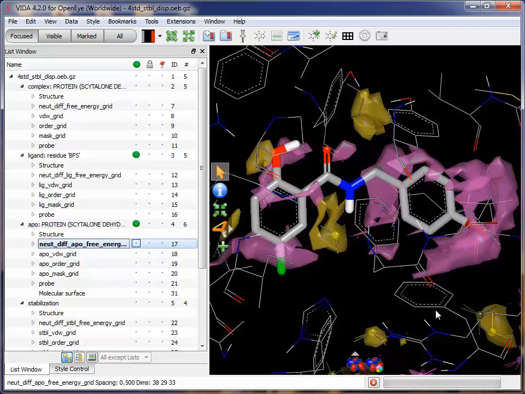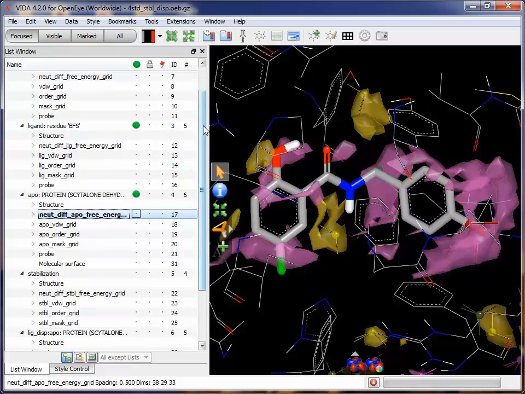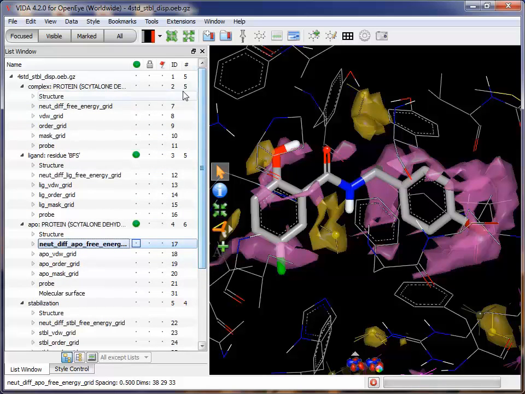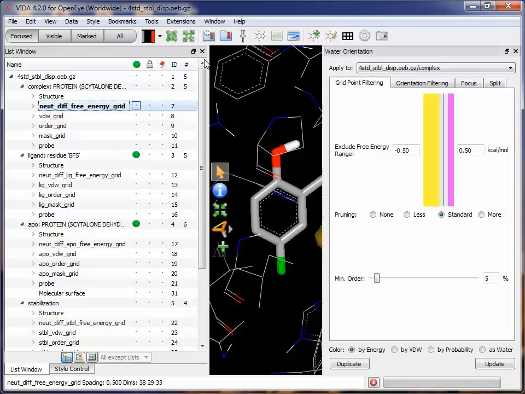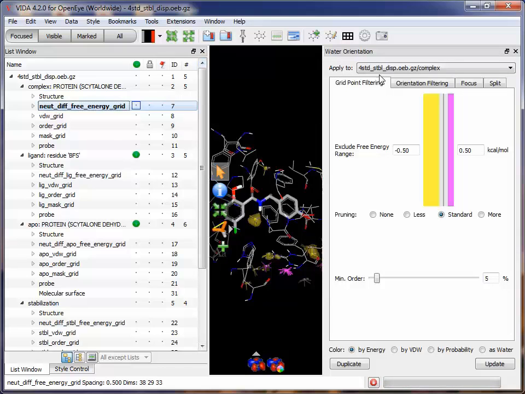We can also examine the protein-ligand complex grid by opening the complex protein item in the list window. So if you scroll up in the list window, there's an item that says complex here, and select the neutral difference free energy grid, and also update the water orientation. So make sure the complex is selected and the ranges are fine, and click Update.